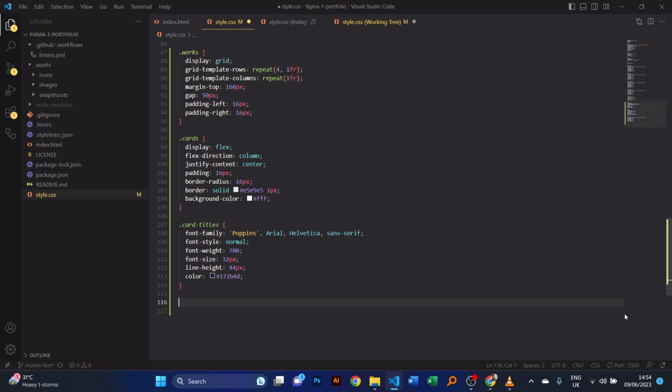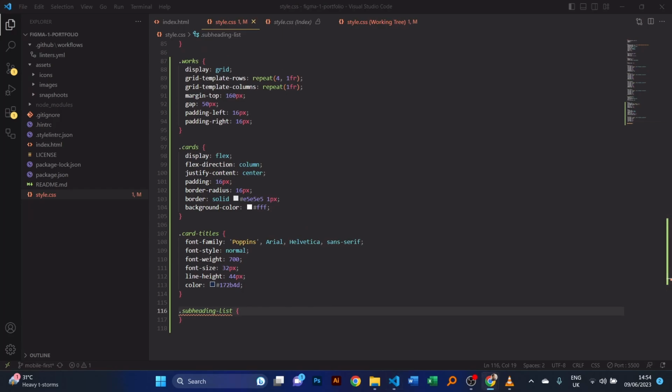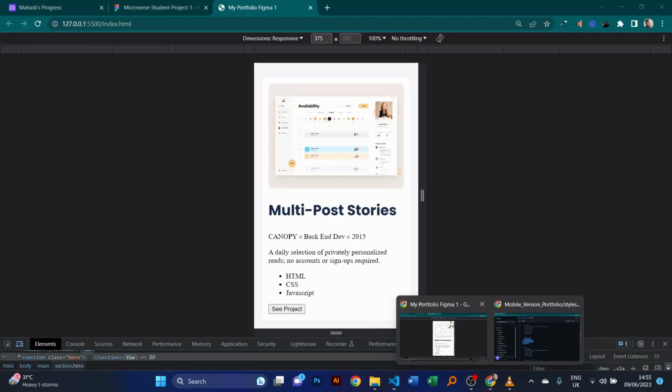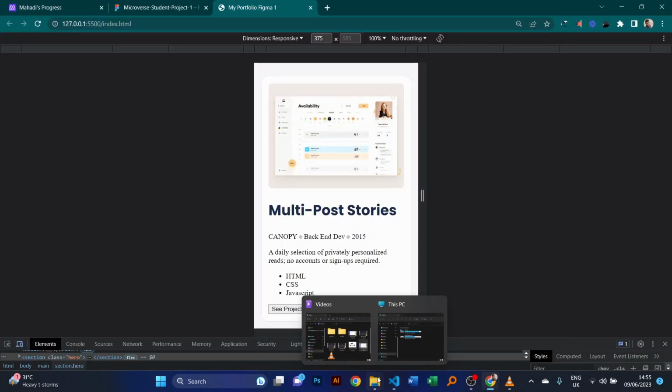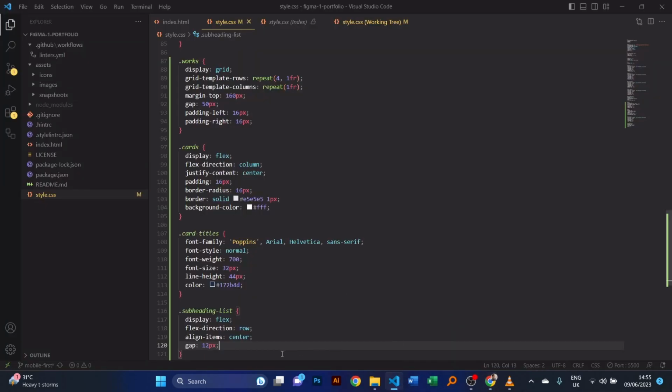Now we are left with the subheading list. For the subheading list, give it display flex, direction row. There is one thing I want to explain. As you can see, we are using flexbox for the subheading. So what is the subheading? The subheadings are this one. Then why are we using flex direction row and align items center?